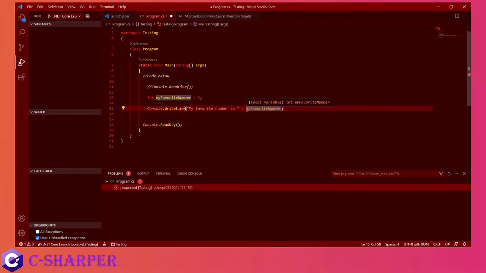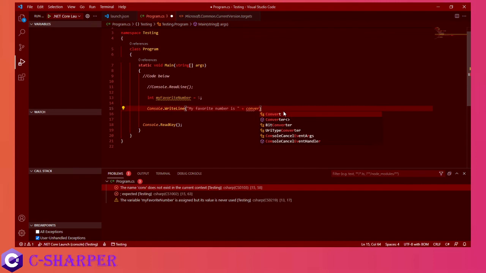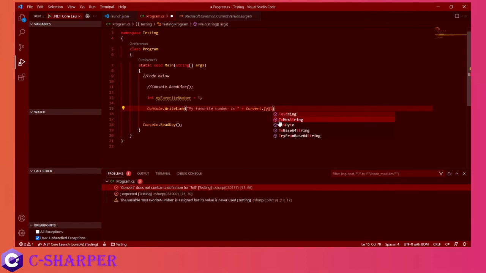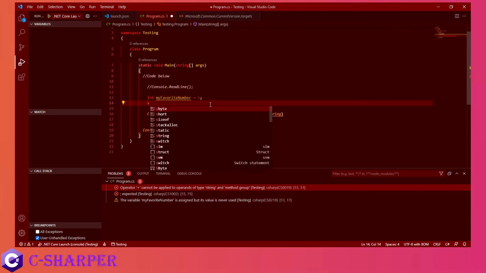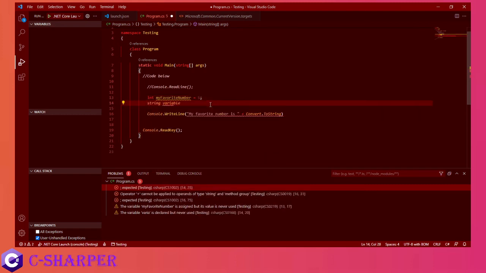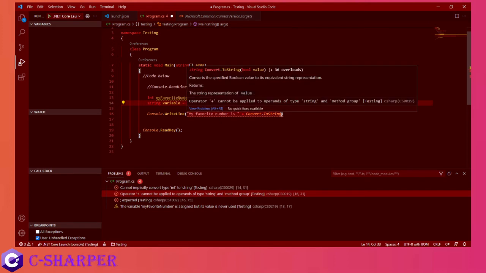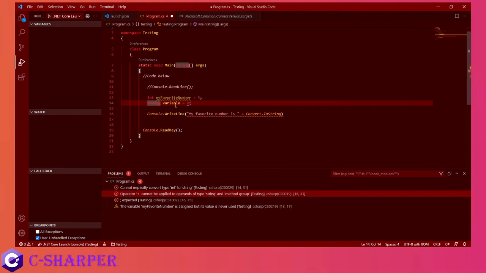The way to fix this is to delete this, you convert, make sure it's capital C, dot to string, there we go, and we're taking this number and we're making it a string. So you can see that, convert to string. You can see up here that string is another type of variable just like int, but we do not need this right now, of course.